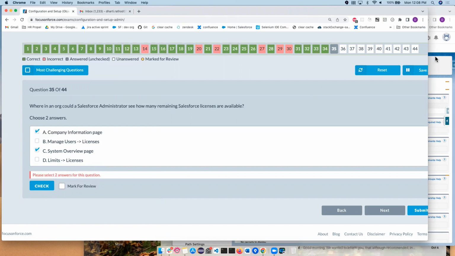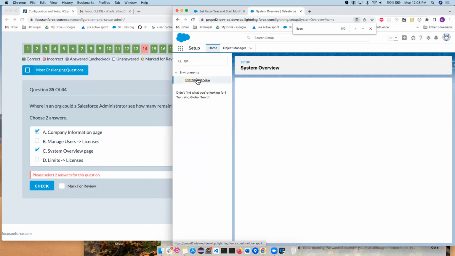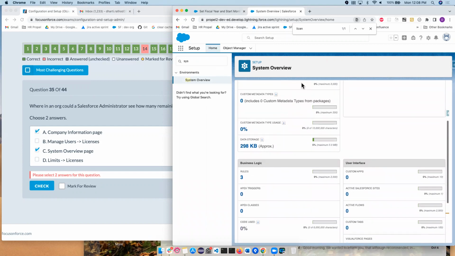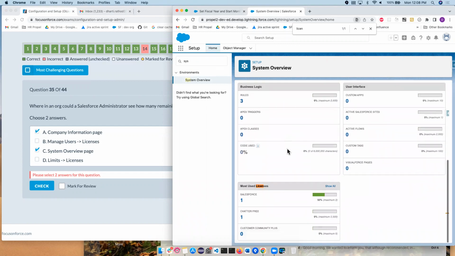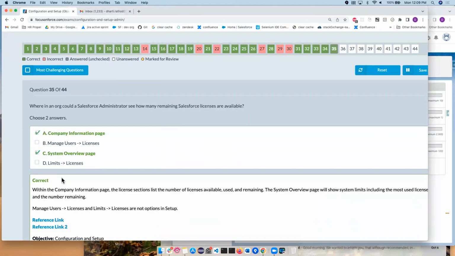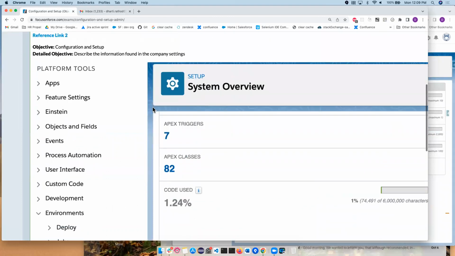Well, this system overview page, so this is like environment and system overview. This gives really a health check of the whole system, like what are the rules, what is the data storage, and kind of a one-stop shop to see across. And it does have number of licenses and most license use. Check. So within the company information page, yeah, we saw that, and also in the system overview.